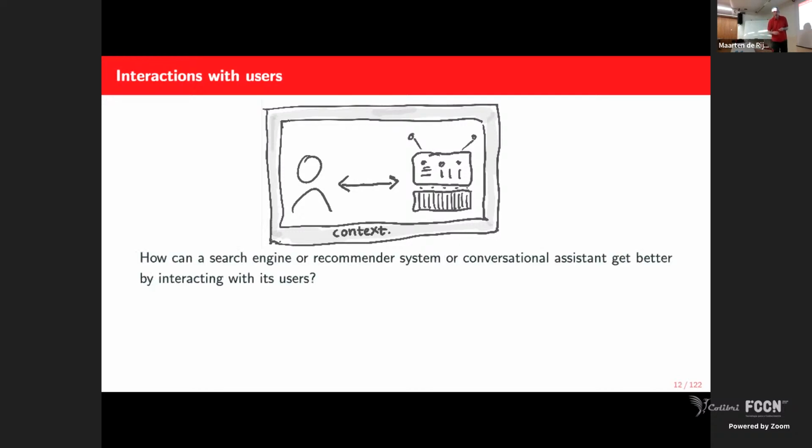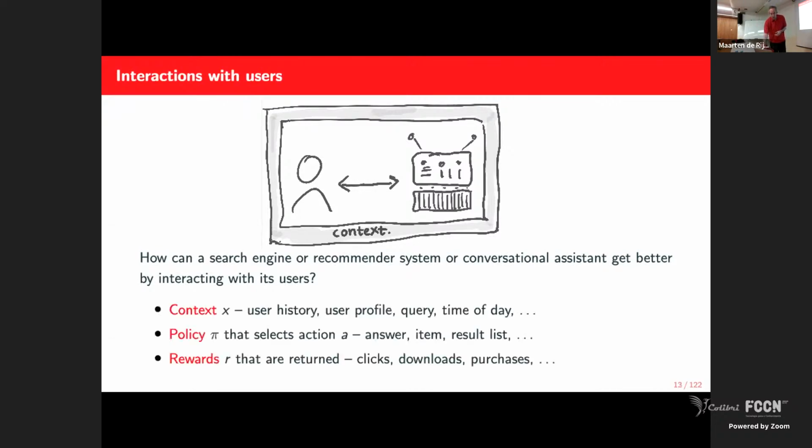And so the core question that is behind the hour and a half that Romain and I will be entertaining you is, how can a search engine or recommender system or a conversational assistant get better through these interactions? So not just offer results, but also learn from what users do with those results, given the user, given the context in which this user operates.